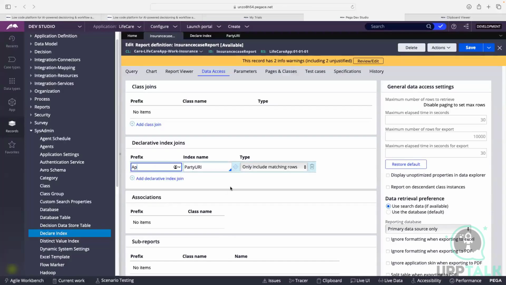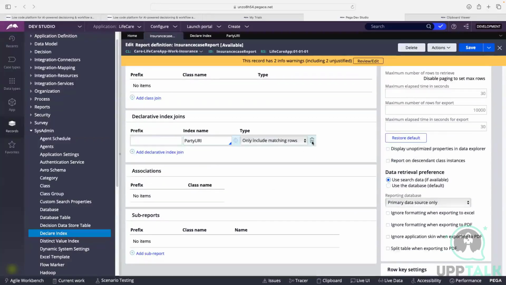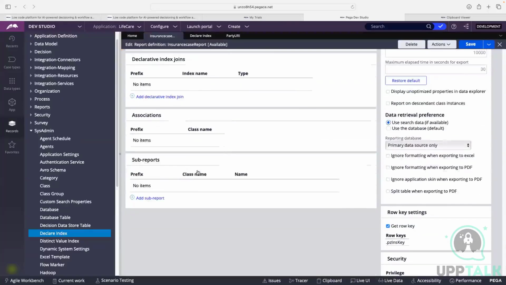Same way we have to implement. If I give AP dot, then party URI properties I can access. If I give like normal, then class insurance I can access. Associations you can completely ignore, not at all required. No one uses this thing.